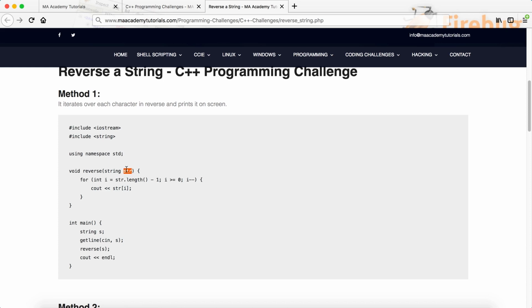So str, whatever the user types, the length will be equal to that minus 1. So if you type hello, it will be 4, since hello is 5, minus 1 is equal to 4. And then we are saying as long as it's greater than or equal to 0, and then i minus minus, we reduce it and we print it in the reverse order.